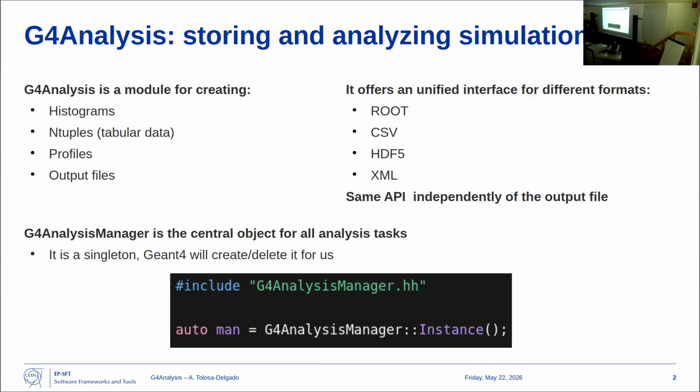So maybe you are more familiar with ROOT, but you also have CSV. HDF5 is another option, but you need the corresponding library to be able to export in this format, and XML, for the same, you will need another library for that. The beauty of this is that the API does not change. You can select the output file, you can select the tuple or the histogram or whatever object you want to store, and G4Analysis will do the conversion for you to the output format, and it will do an internal storage for you without you having to specify anything.